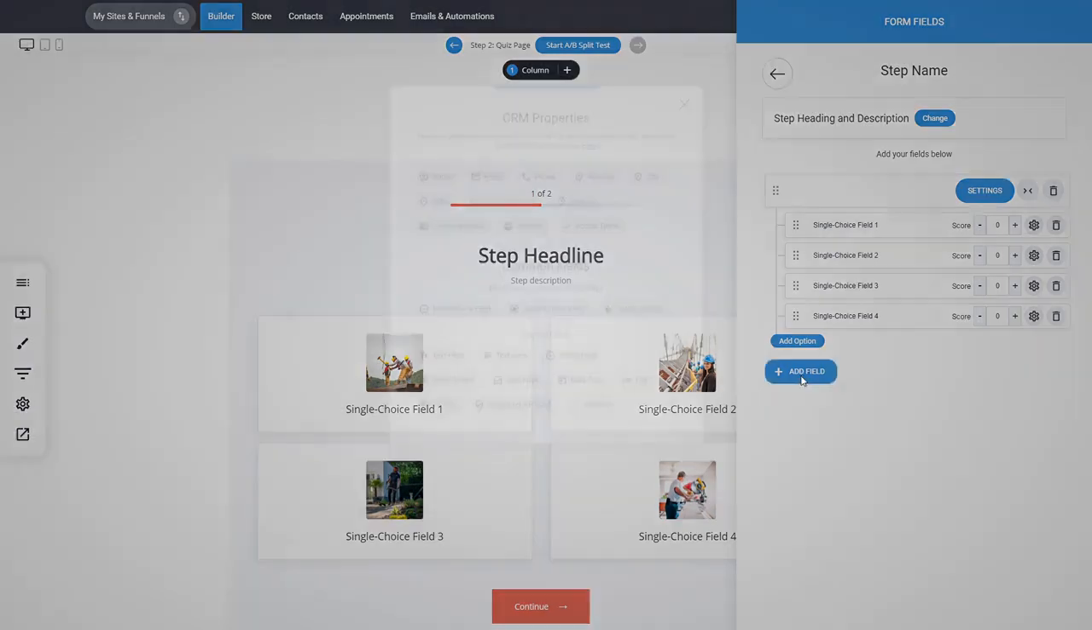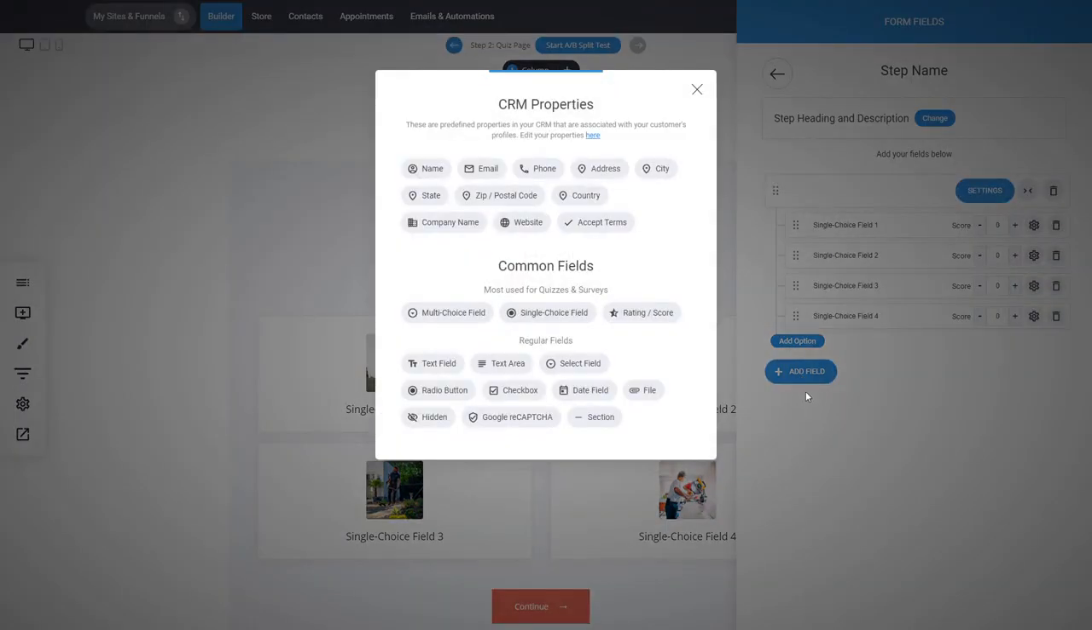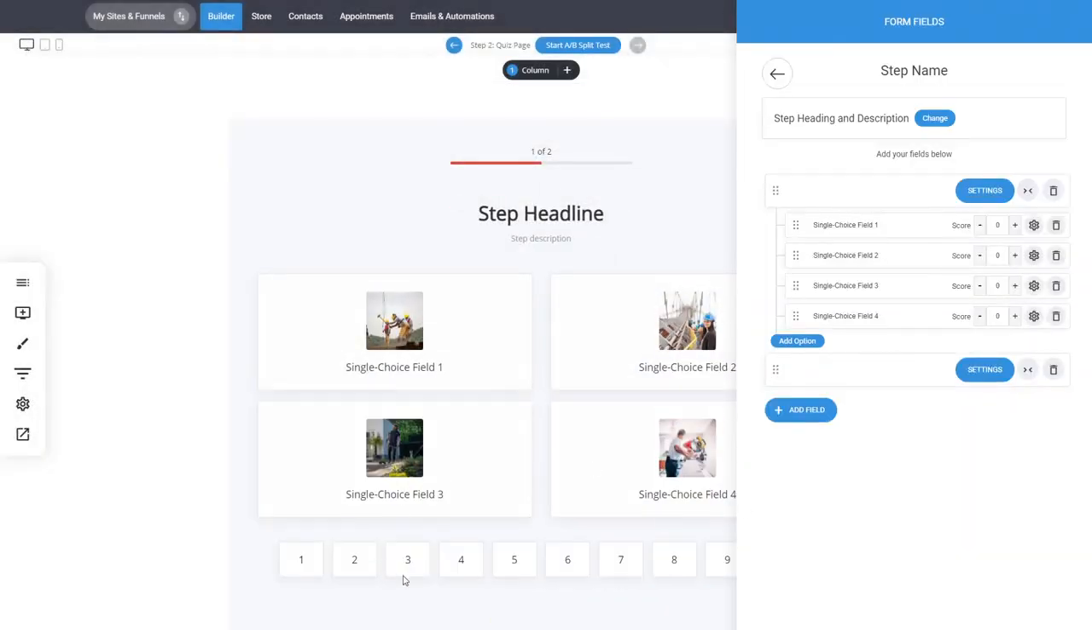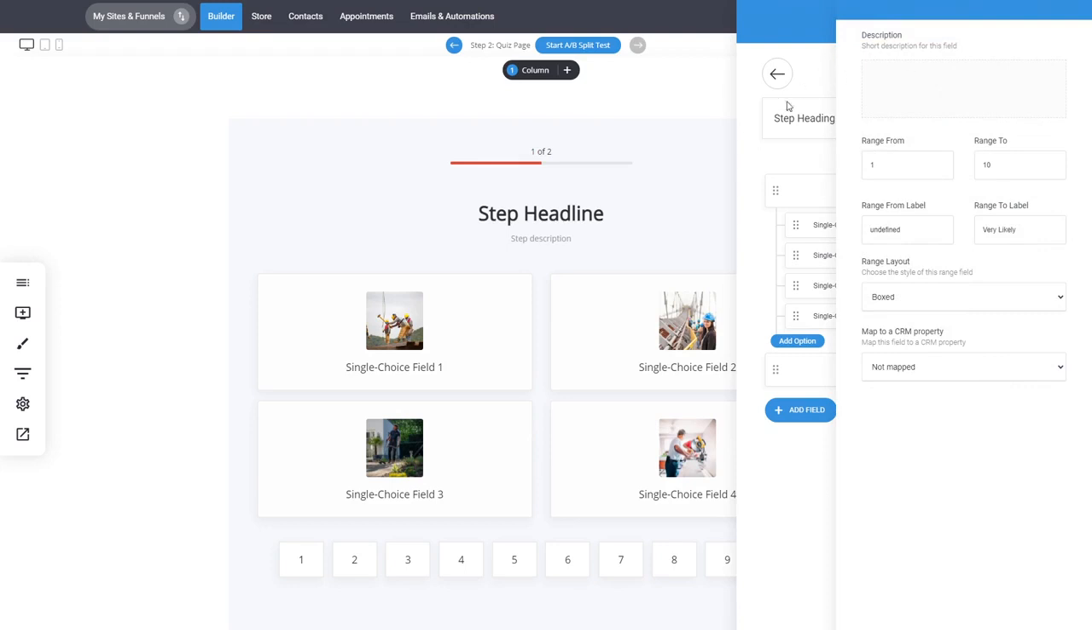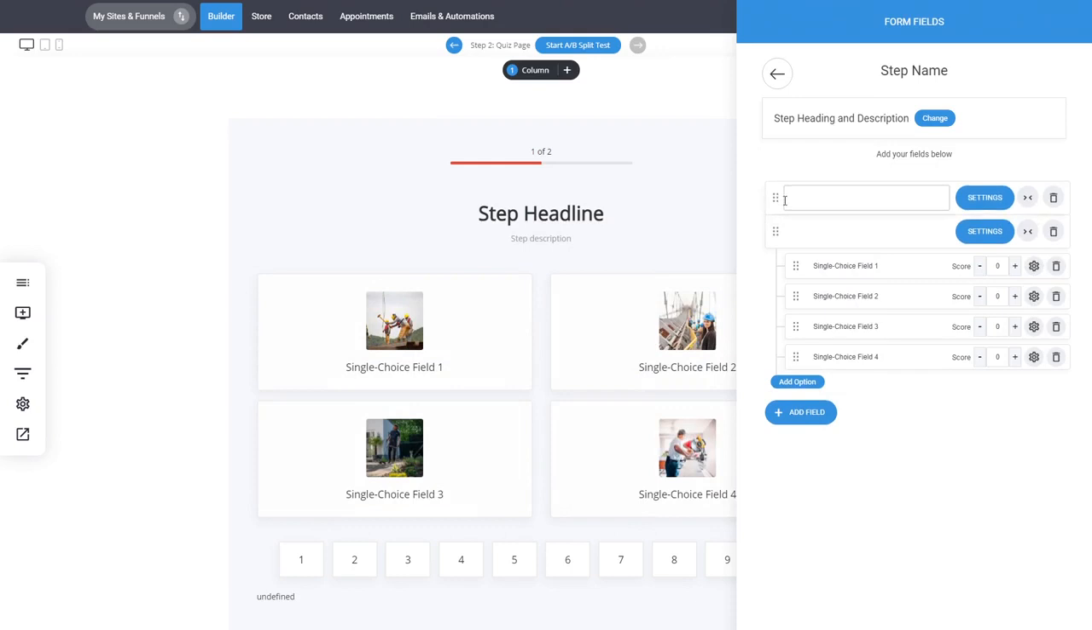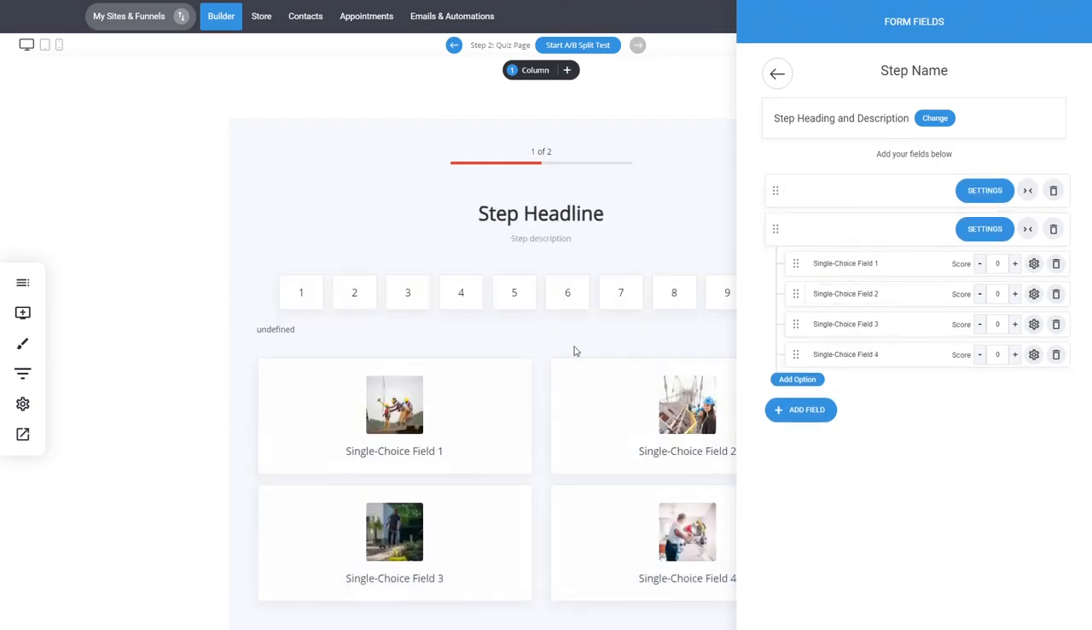You can also add different fields. So let's say that within the same step you want to have 2 or more questions, for example. Here are all the options, like CRM properties, common fields for quizzes, and regular fields that you can also add. Let's say that you want to add a rating to this step as well. You can just select it, and the rating is here, which again you can customize, what kind of ratings you want to have and the looks of it as well. And you can of course add it as a first question inside your step.